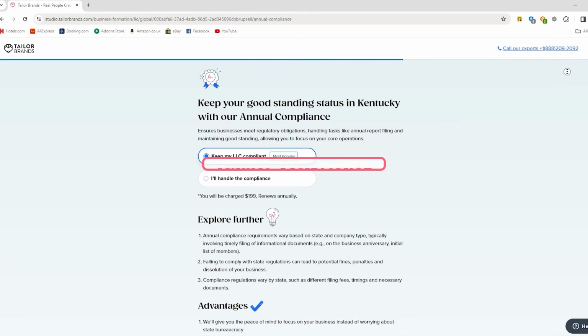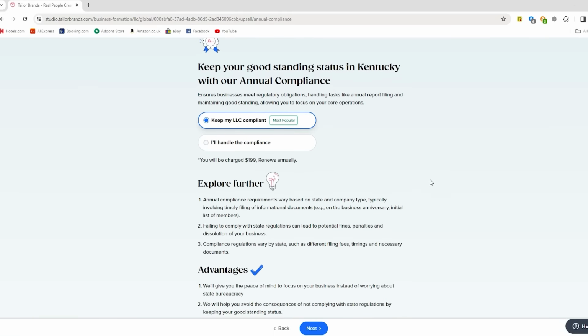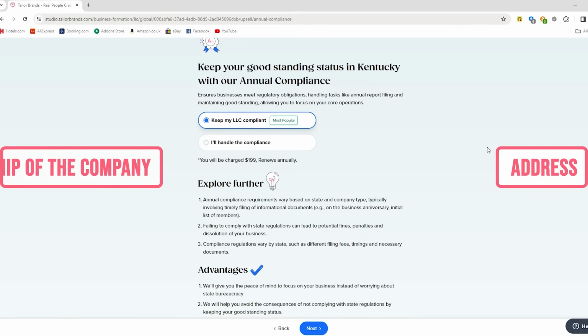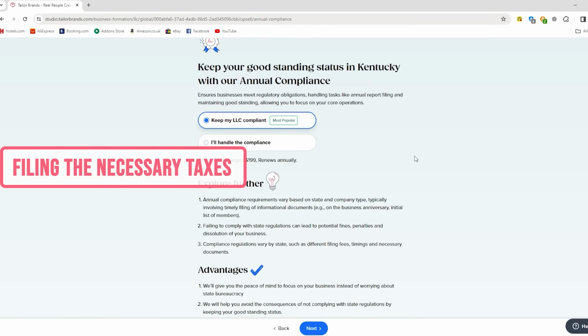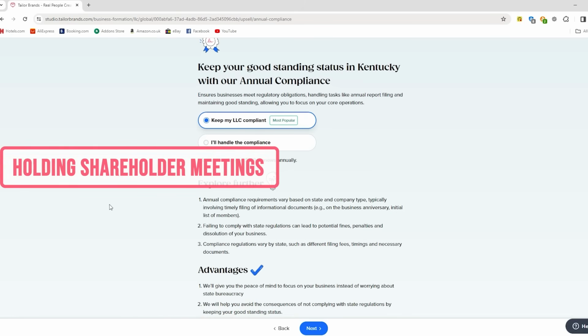And following this, we have the annual compliance, which is essentially a yearly to-do list to make sure that your company stays in good standing with your state government, as well as to remain registered in that state. Now, you have to file information depending on your state's requirements, but in general, you have to send out information such as the leadership of the company and address, things of that nature, as well as filing the necessary taxes, paying fees, and even holding necessary shareholder meetings if you have shareholders.